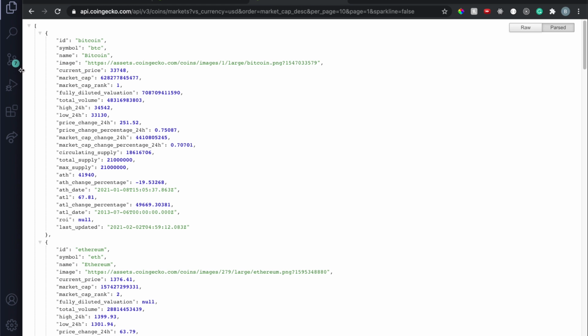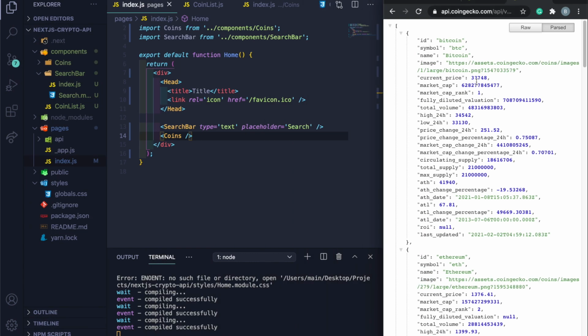So now we can go here, and then make sure you got this link. And if you've used Next.js, then there's different ways to get API data.